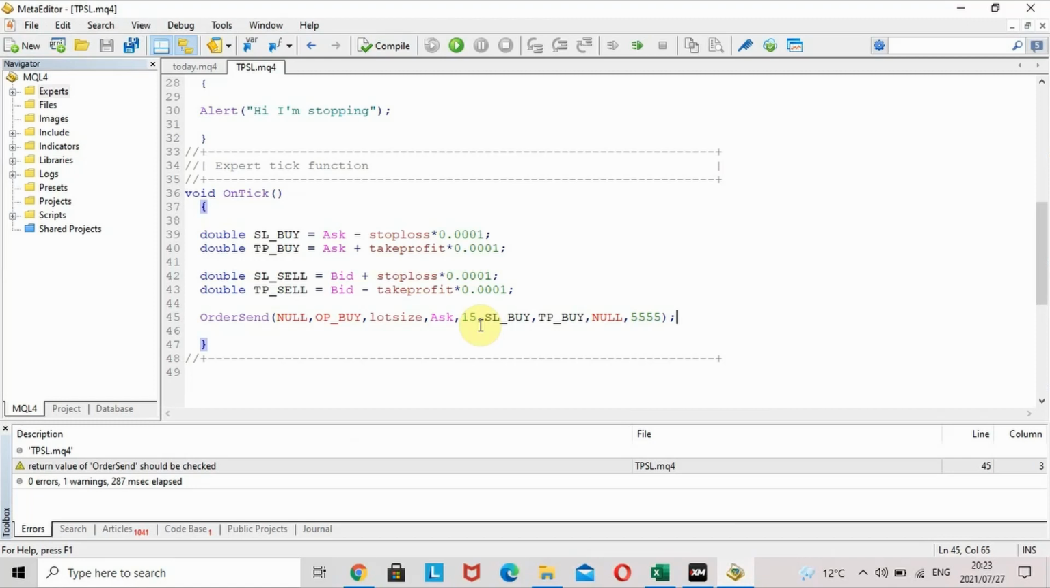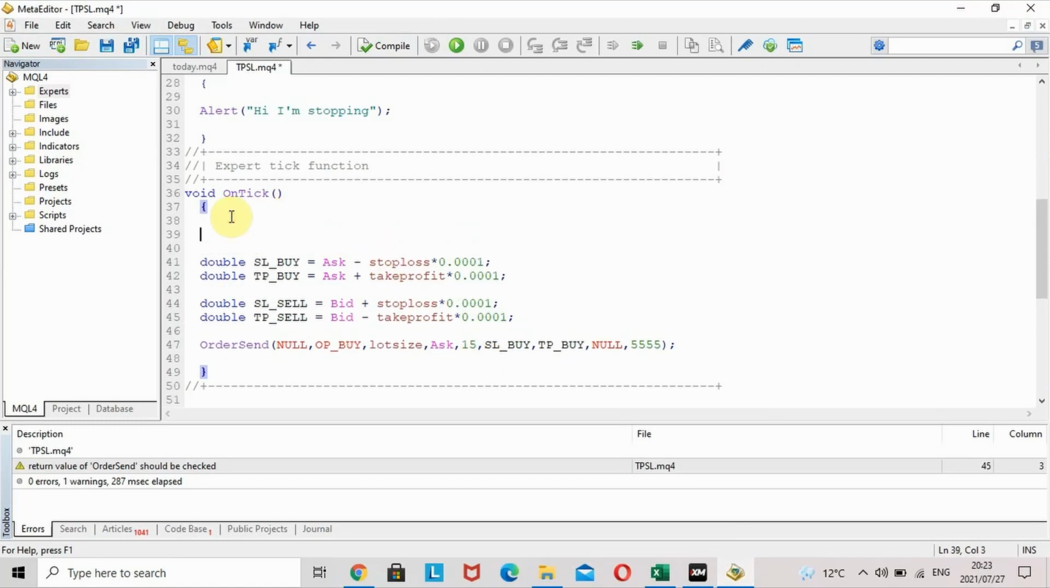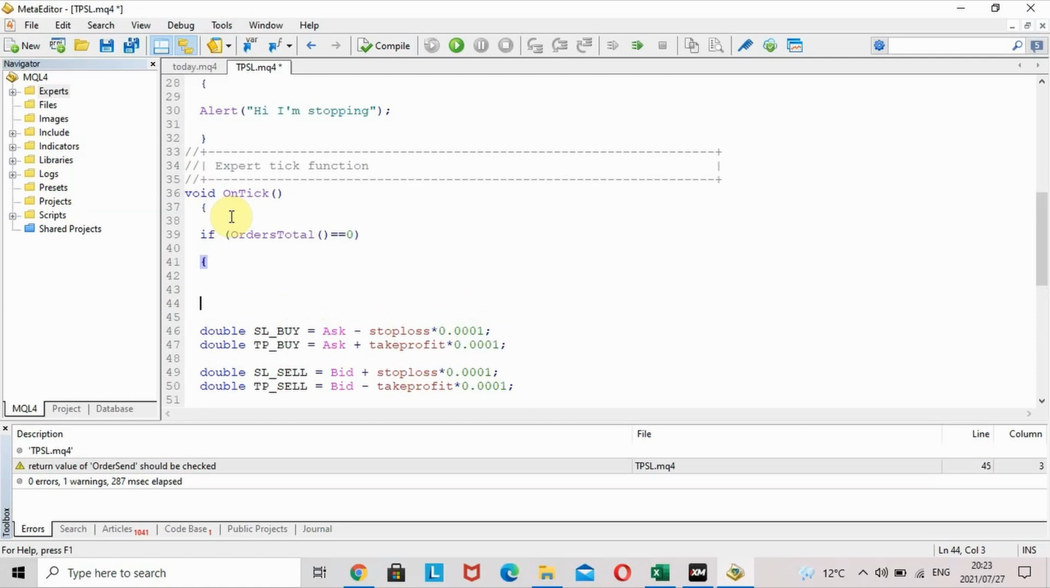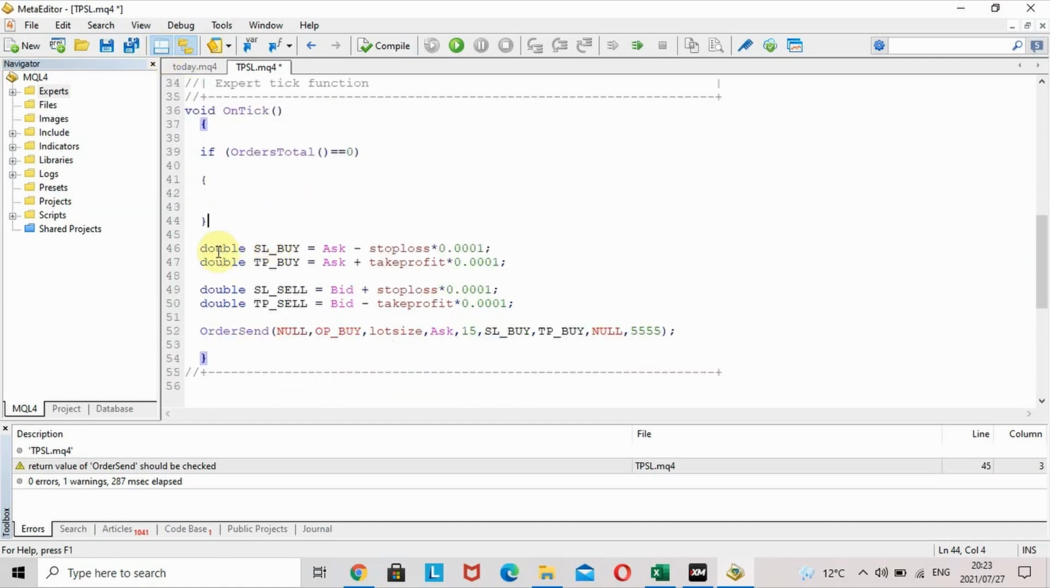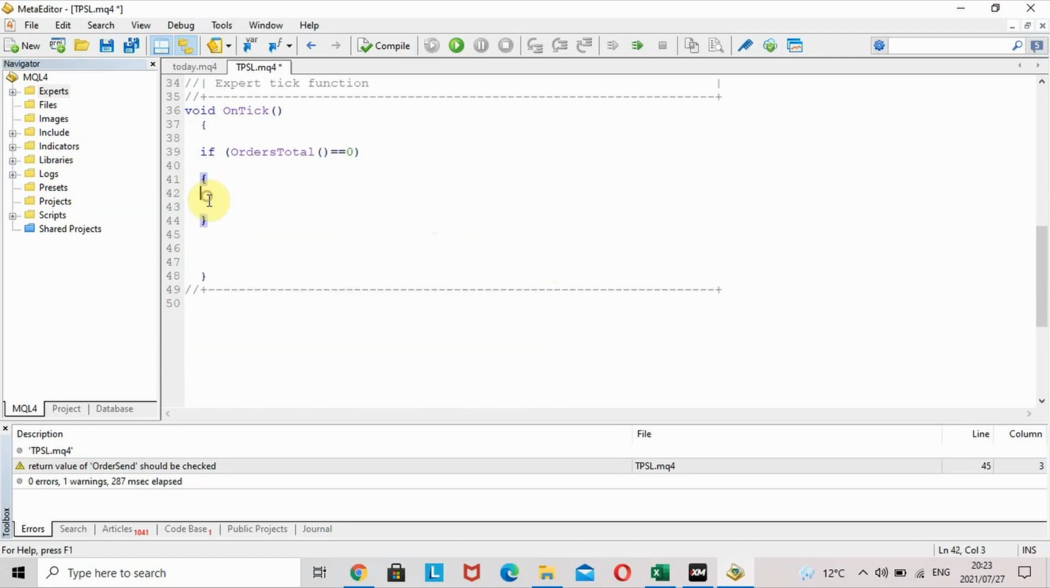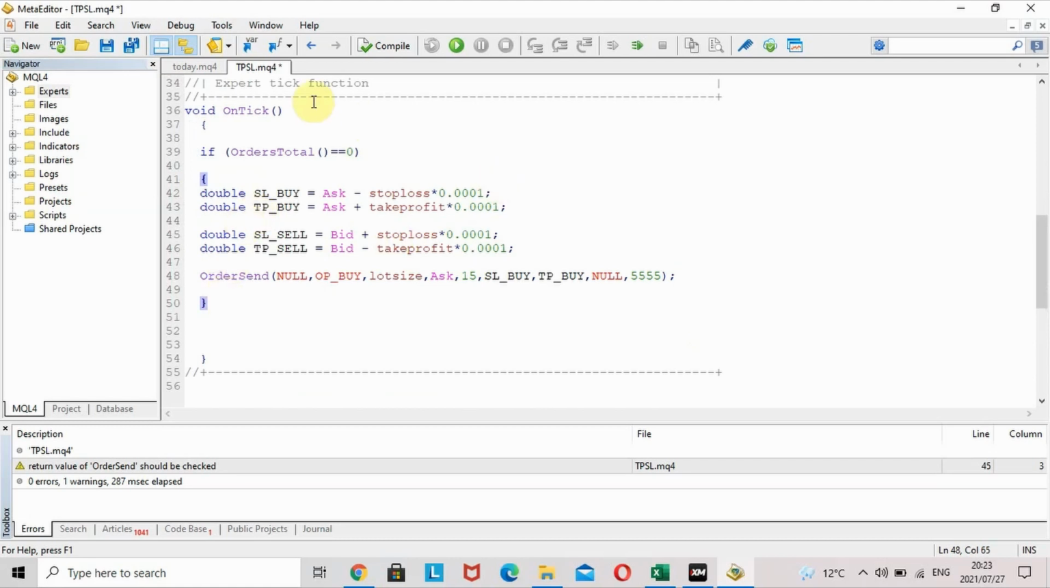Okay, so now I'm going to limit it and only allow it to send one order. So I'll use this function: if, OrdersTotal, with capital letters, is equal to 0. And then you're going to cut everything from here and paste it in here, right? And then compile.